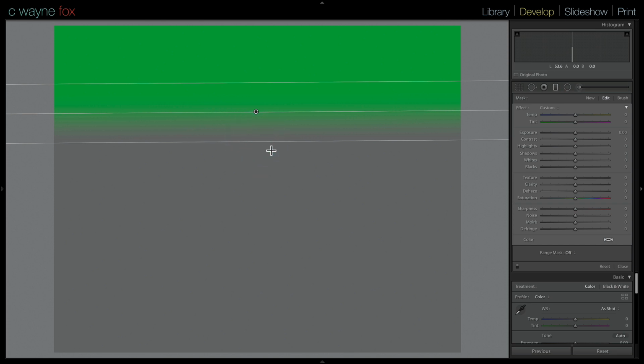So what I will do is hit the O key, which will turn my mask overlay on. Click and drag. Wherever you click, the effect that you apply will be 100%, and then it will gradually get less until wherever you let go, and that's where it will be 0. If you have the O key on, or the mask overlay on, then you can see that effect.